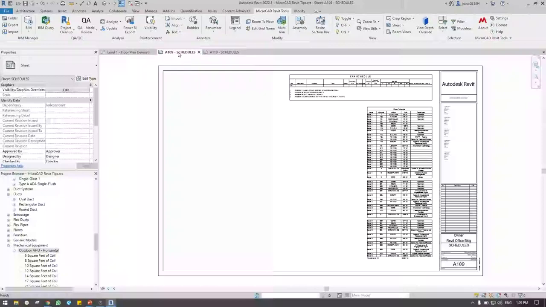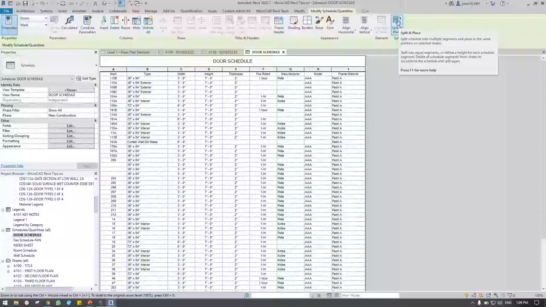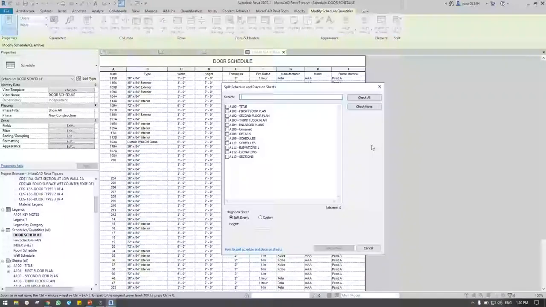It has a lot of information, but at some point, if you open your Revit 2022, you might notice, or have you tried this tool right here? This is new. This is a split and place schedule. So this tool is going to allow us to split a schedule into multiple segments and place it in the same position on the selected sheets that you choose. And with this tool, you can change the height as well for each segment.